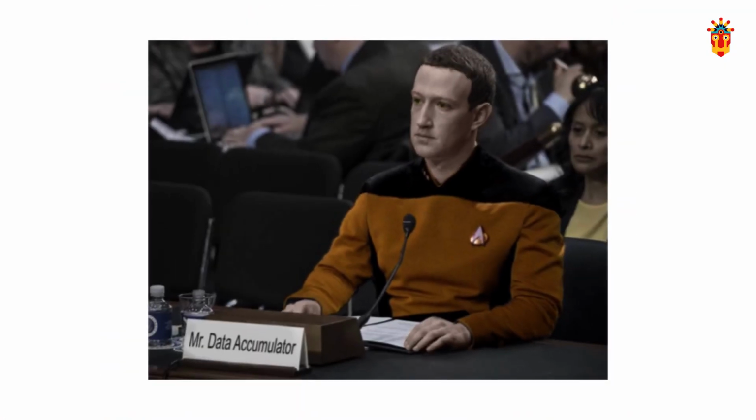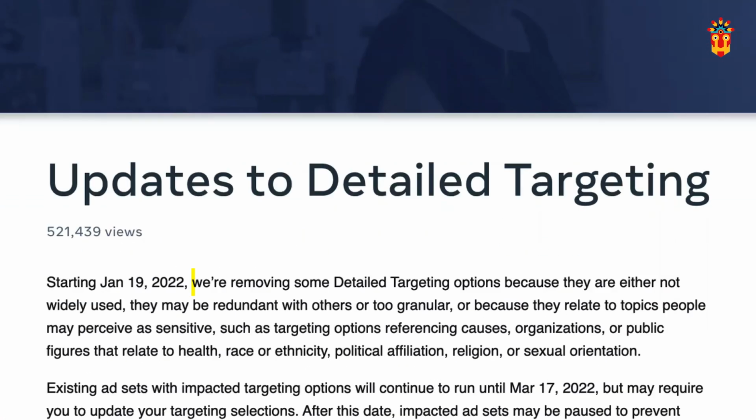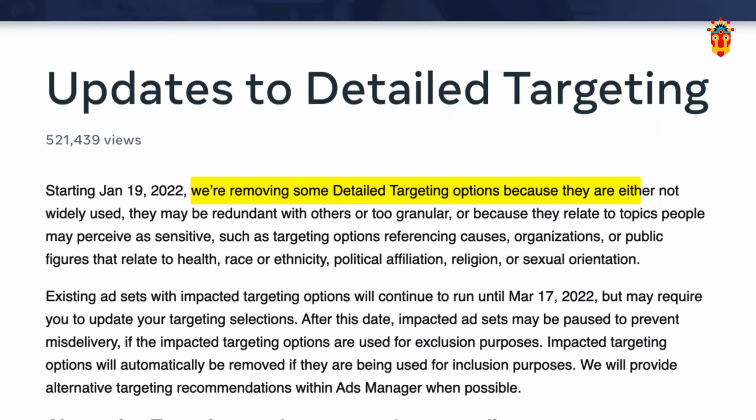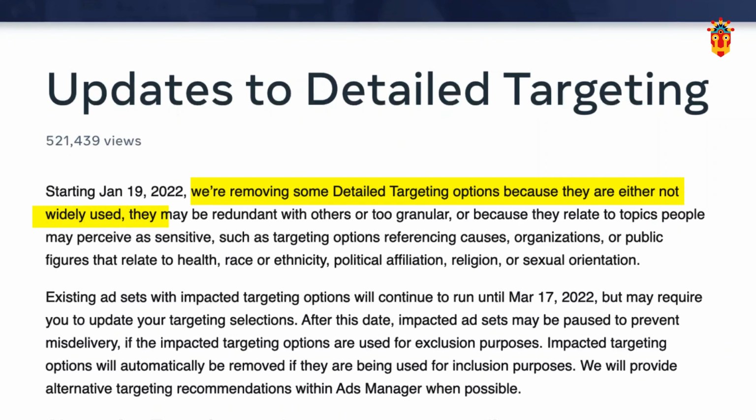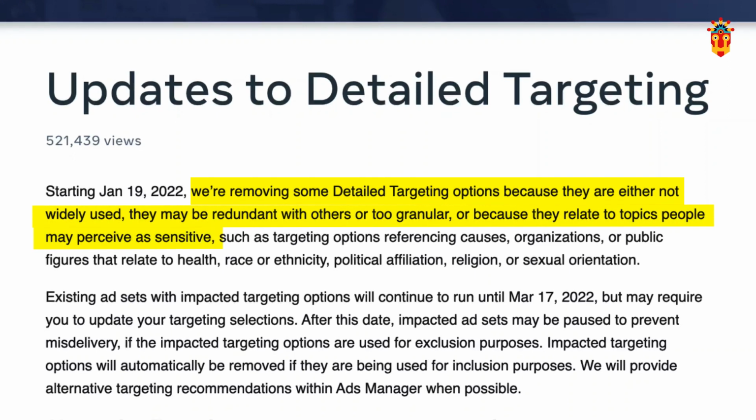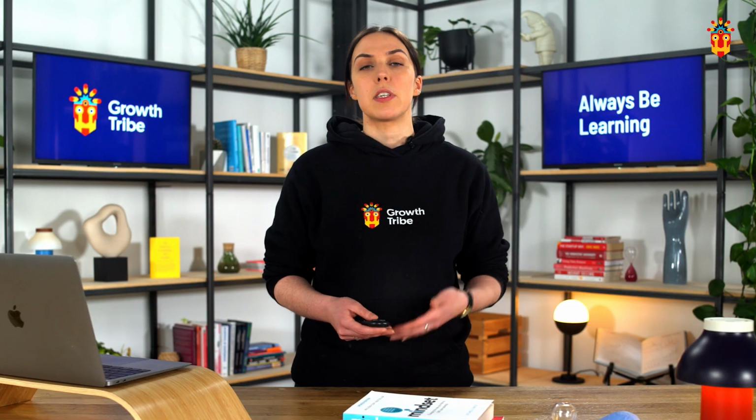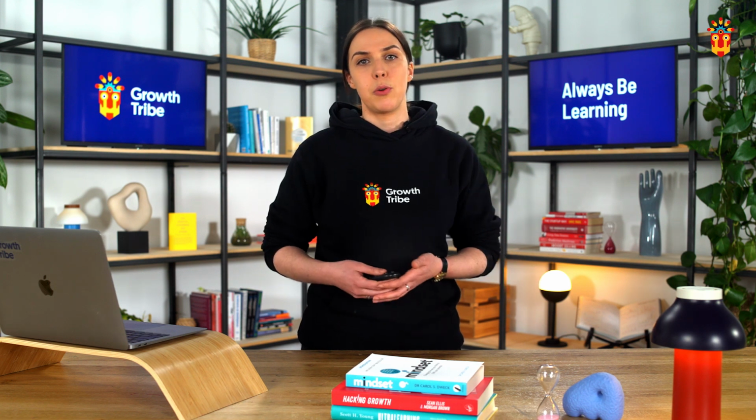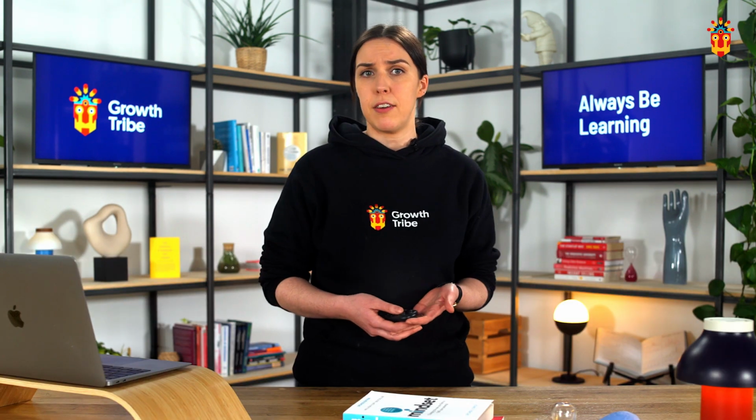But back to MetaMan. An announcement at the beginning of this year says, we're removing some detailed targeting options because they are either not widely used, may be redundant alongside others, or too granular, or because they relate to topics that people may perceive as sensitive. What's important here is the not widely used and too granular. That could mean anything is being removed. That means broader audiences. Thanks for the vagueness, MetaMan. So I guess it's a lower, higher CPC. But wait, does it have to be?